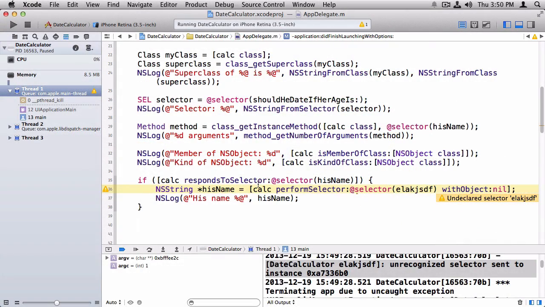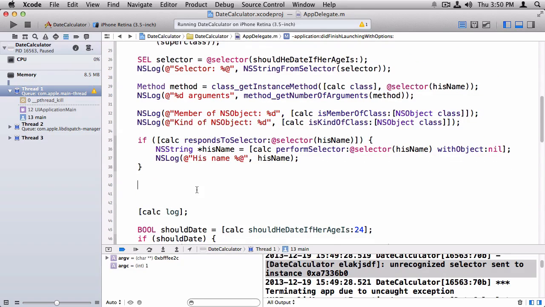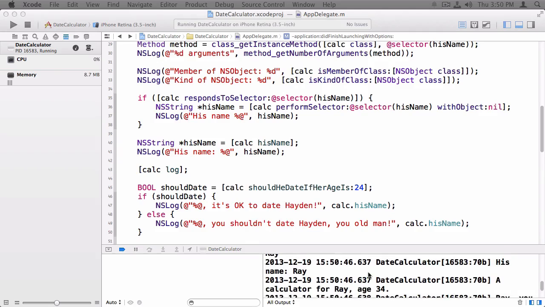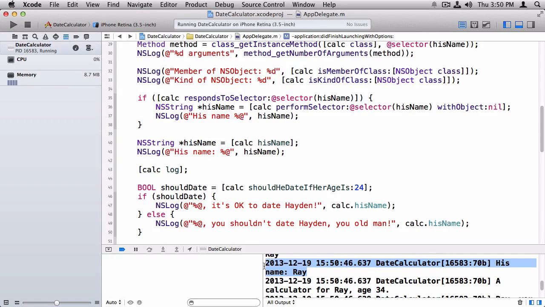Okay, in this last demo, I want to show you a little bit more about objc_msgSend. When you're calling something like this, the compiler is going to rewrite that line of code for you. So let's get this line working first. If I run this, it says his name, Ray.